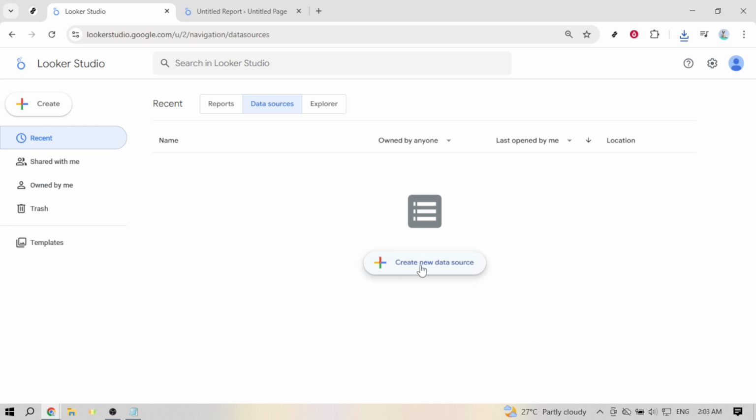This area lists connections you've already created and ones shared with you. It's smart to keep names clear and consistent, especially if you manage multiple stores, so you can quickly find and reuse them across different reports.